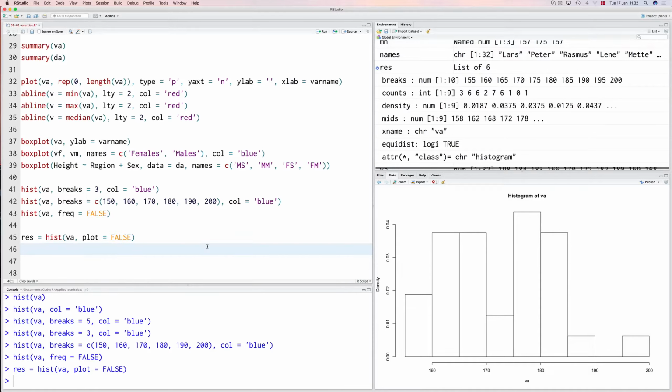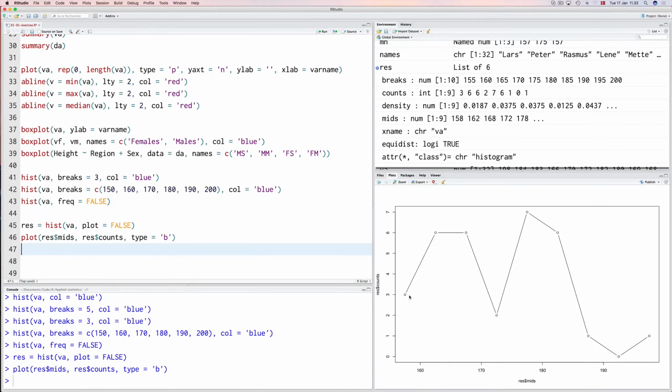Okay, I can actually use these calculated things to make a plot, like a curve. I can write plot, then I say res dollar mids, that will be my x values. Then I can say res dollar, for example, counts, it will be my y values, and then I will specify type equal to, for example, b. So you can see that this is like a distribution curve or a distribution polygon. Instead of the bars, I have points and line segments connecting the points.